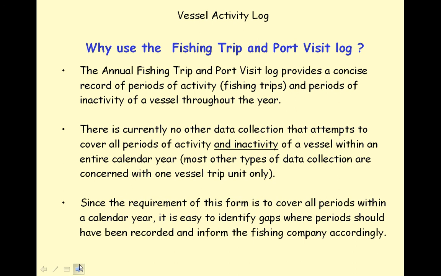Most other types of data collection are concerned with one vessel trip unit only, and not the periods of inactivity. Since the requirement of this form is to cover all periods within a calendar year, it is easy to identify gaps where periods should have been recorded and inform the fishing company accordingly.